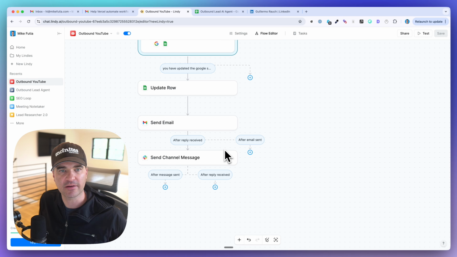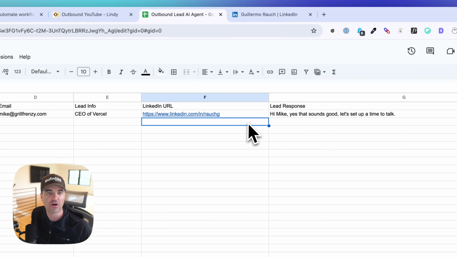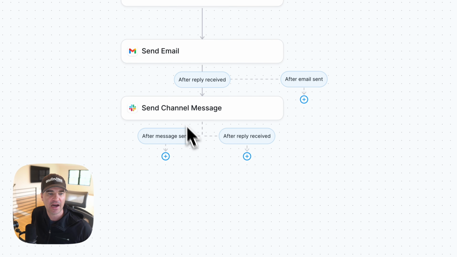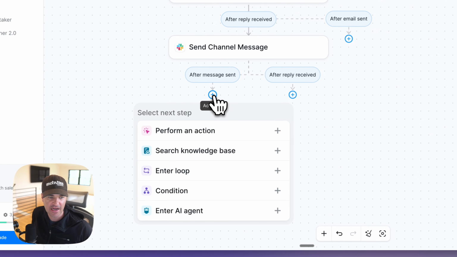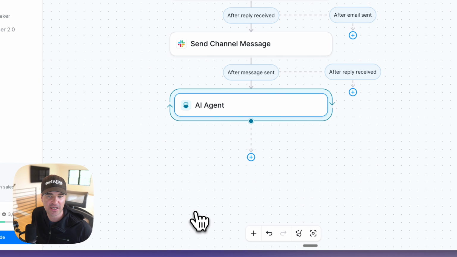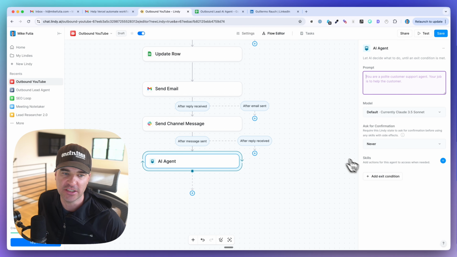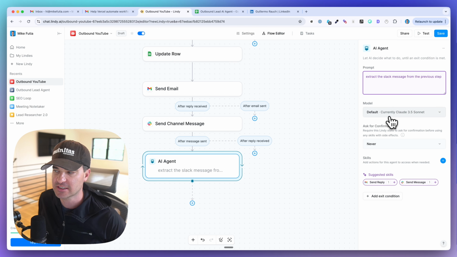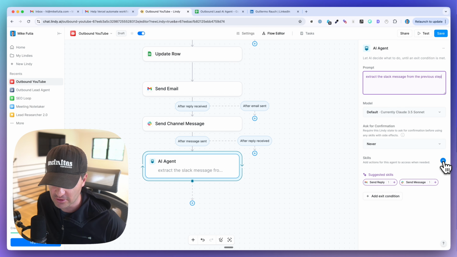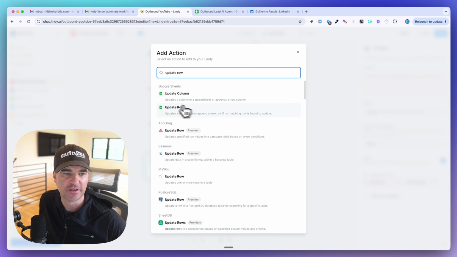All right, so now we're going to get that Slack message inside of Slack, but I also want to send it back to our Google Sheet. So in order to do that, I'm going to add another AI agent to this after message sent. So after it sends the Slack message, I am going to get an agent here just to extract that message so that it can write it into Google Sheets. Okay, so for my agent prompt, it's very simple. Extract the Slack message from the previous step. And then I need to give it that skill or that tool, which is again to update row inside of Google Sheet. So let me select this.